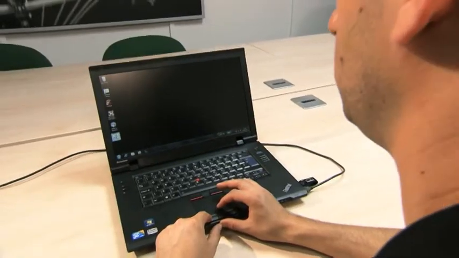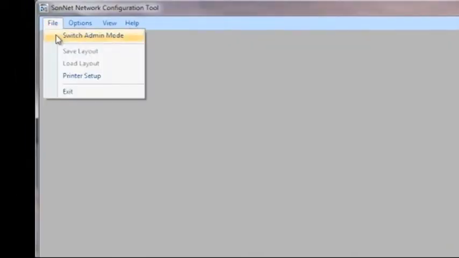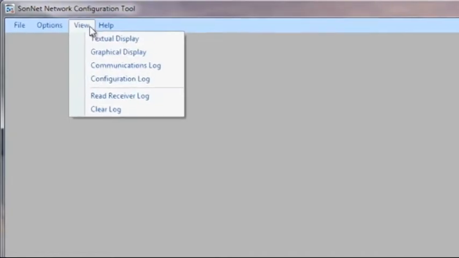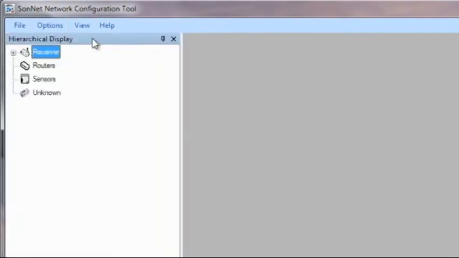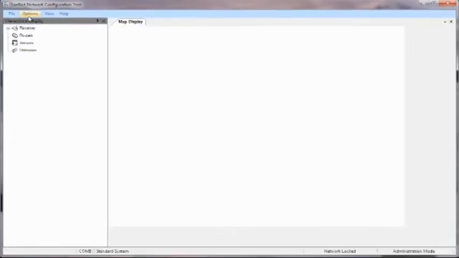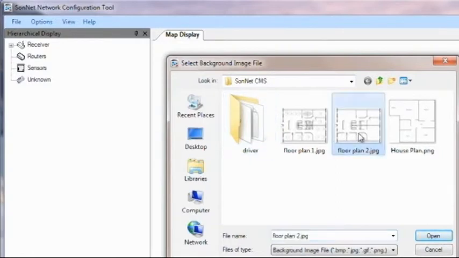Open CMS software by double-clicking the icon on the desktop. Select the required COM port and log in at administration. The password is set to the default admin. You can now upload your building floor plan ready to map your sensor locations by clicking View, then Graphical Display, and select Background Image. Then choose the floor plan for your site.